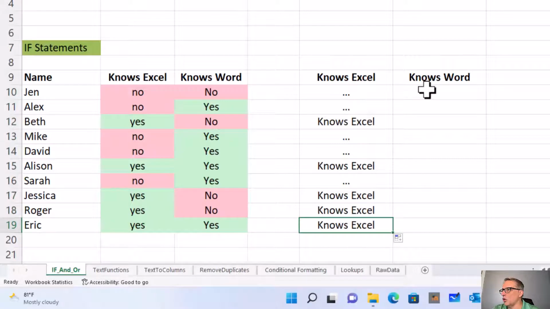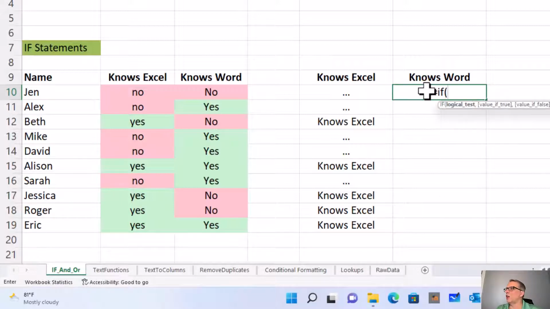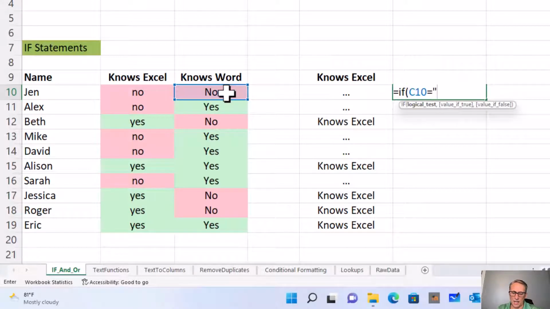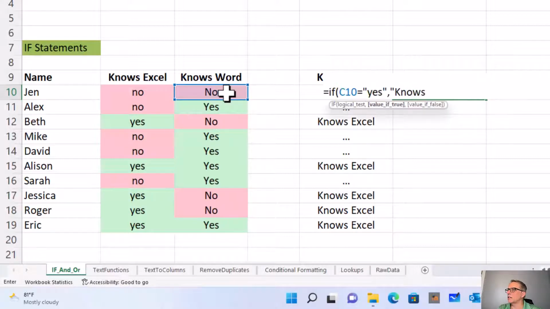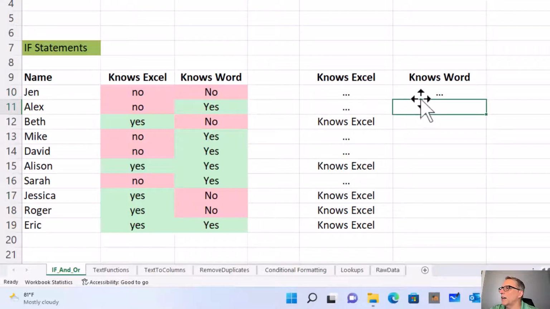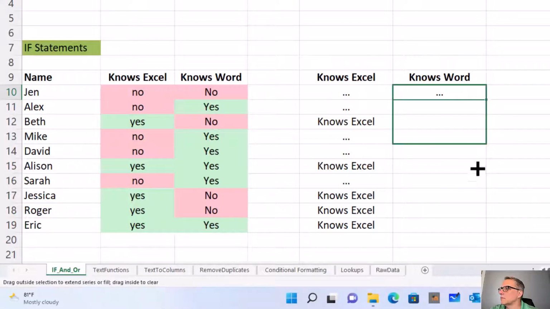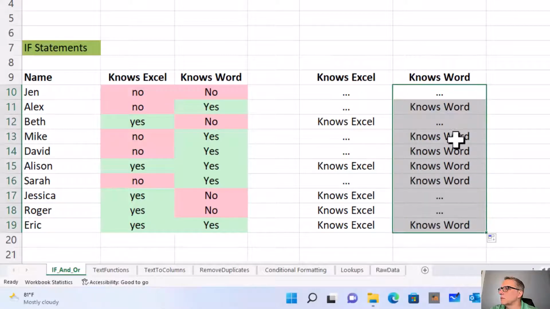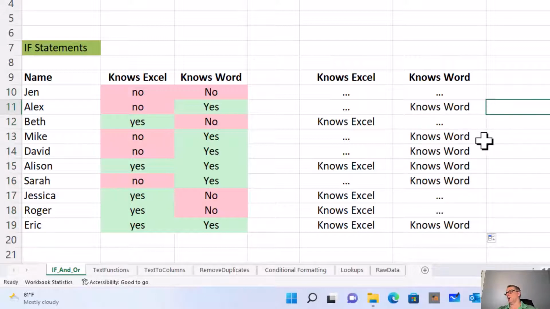Now let's go over to the knows Word column and we'll build that, but let's just build it with the if function right from the cell. Equals if, parentheses, what's my logical test again? If this column equals yes, then they know Microsoft Word. If not, they don't. All right. Well, that's pretty good. It gives us kind of a good base of seeing who knows both.